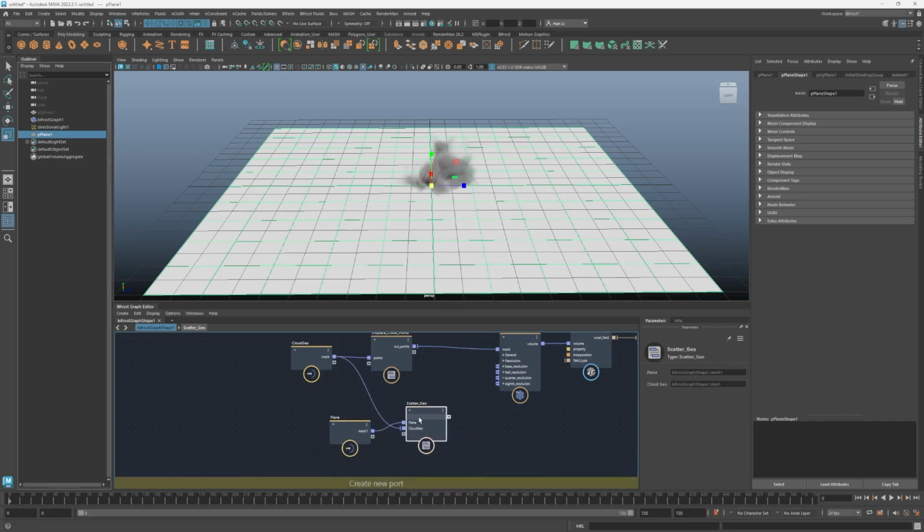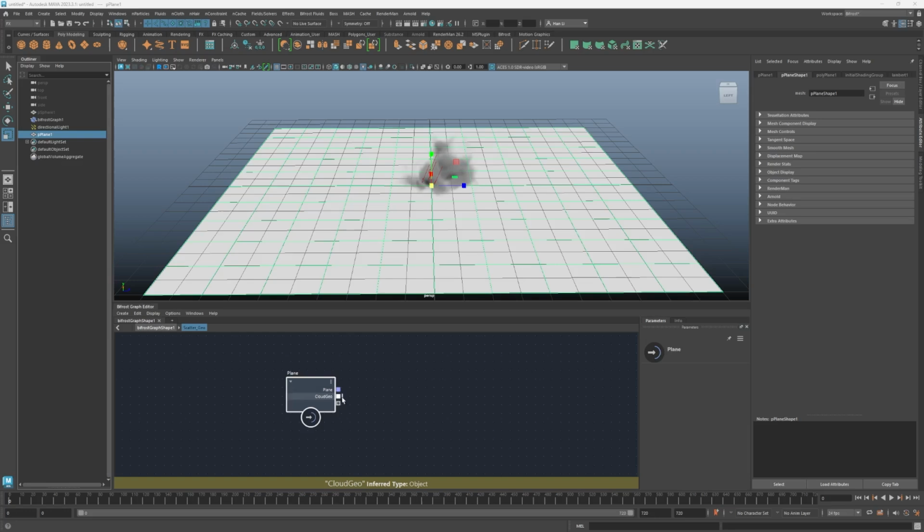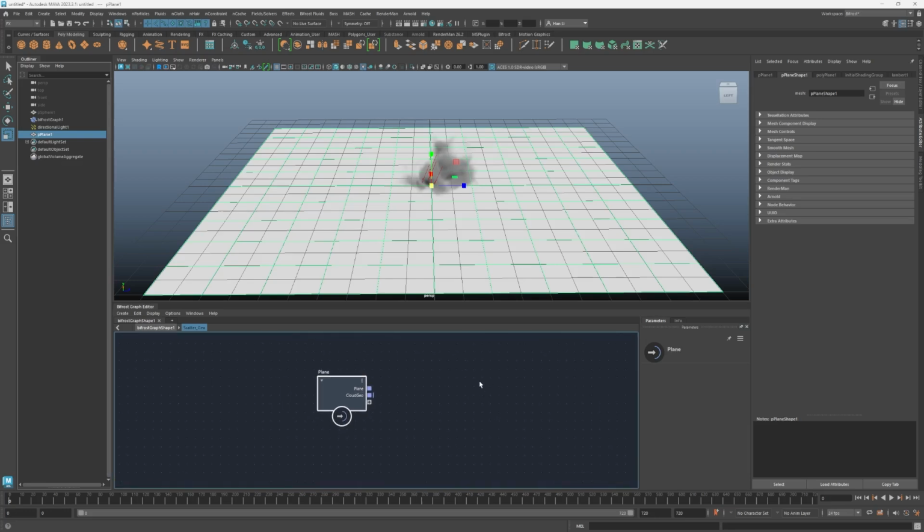Then we can go inside here. What we want to do is take this plane and this output geo, and scatter the geo onto the plane. So the first thing we're going to do is take a scatter points.